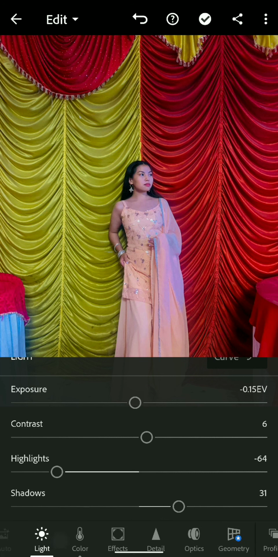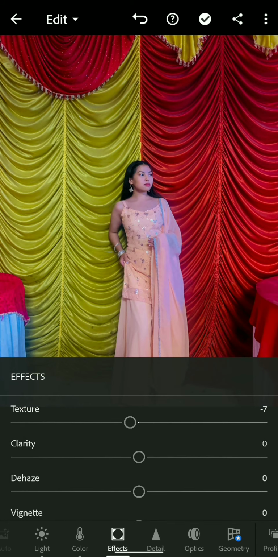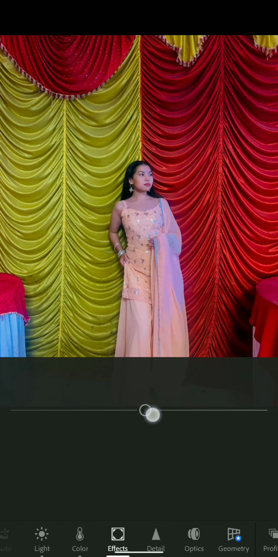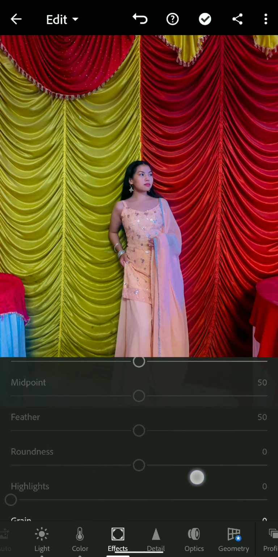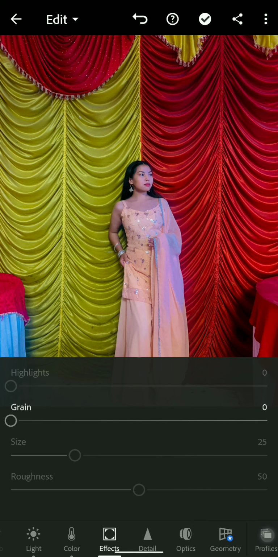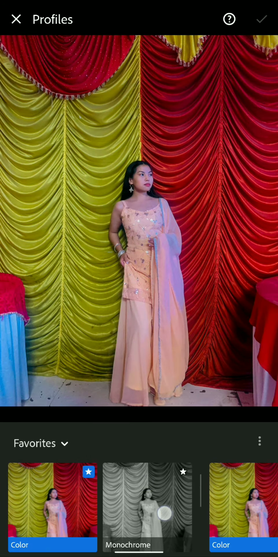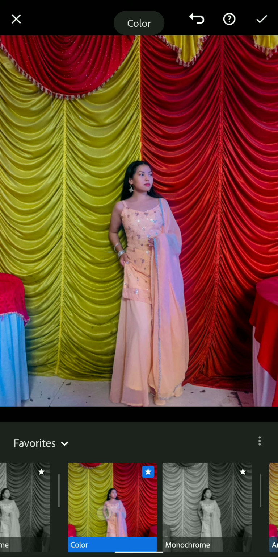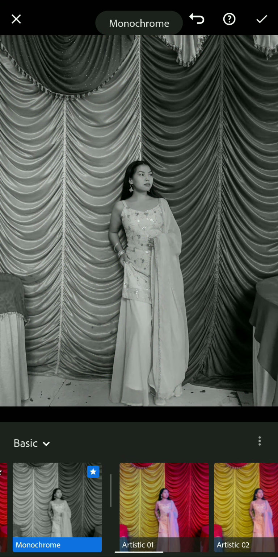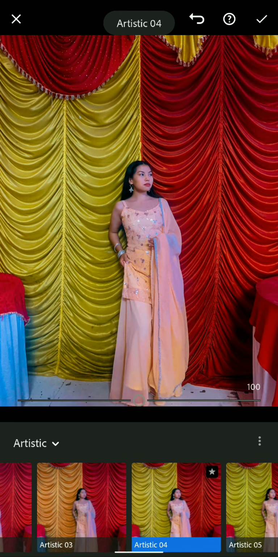And after going to effects, you can adjust your own texture. This will give the whole quality here. Here you can see different effects which you can use.